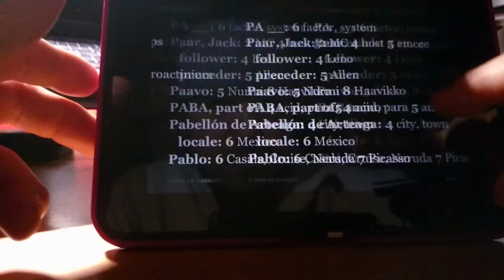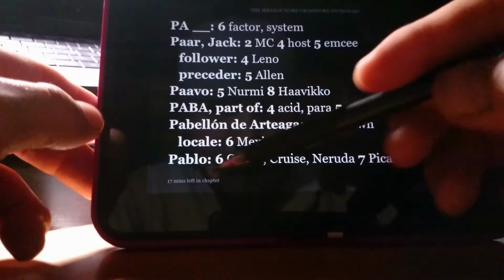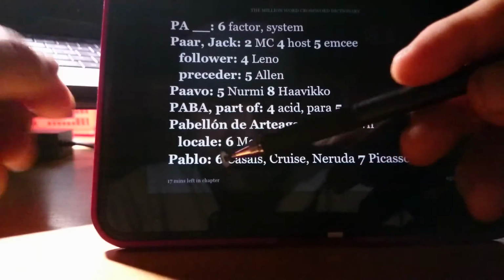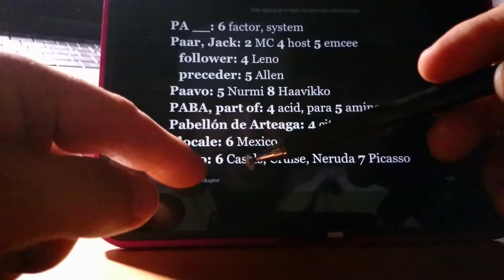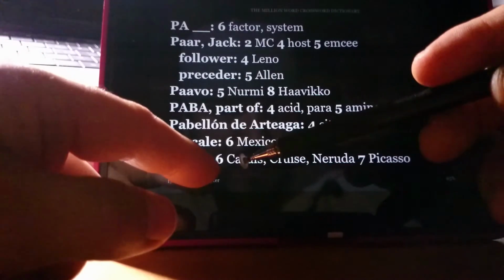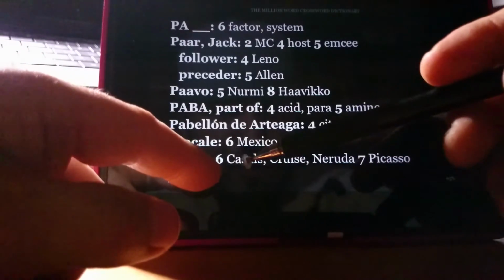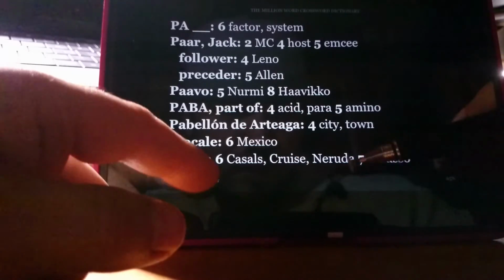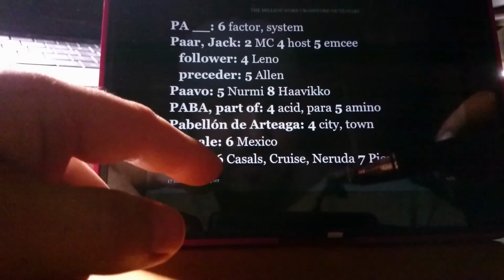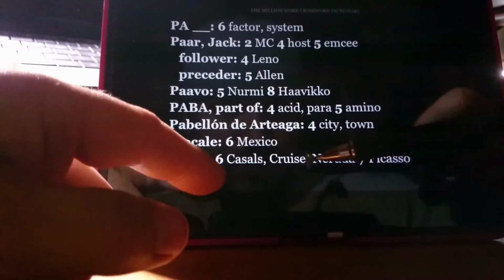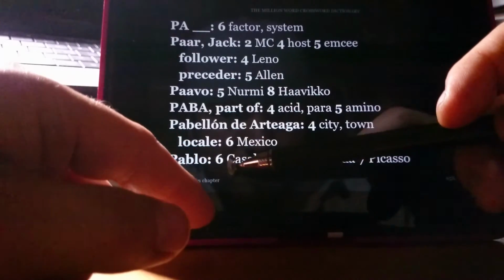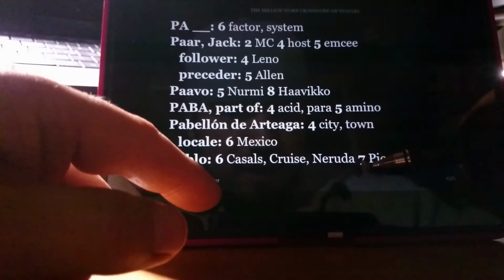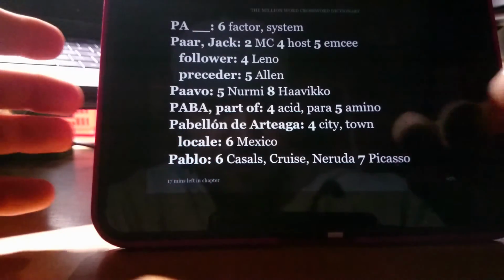So I'm looking for Pablo. I'm going to tap, and look, there's Pablo right there. Now it's just saying Pablo, and then it's giving me some clues or some answers that go with Pablo. And here there's a bunch of names, I'm pretty sure they're names, that go with Pablo. So Casals, Cruz, and these are 6-letter word answers, and here's a 7-letter word answer. So Pablo Picasso, for example.